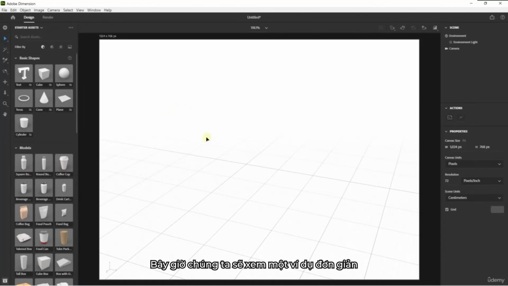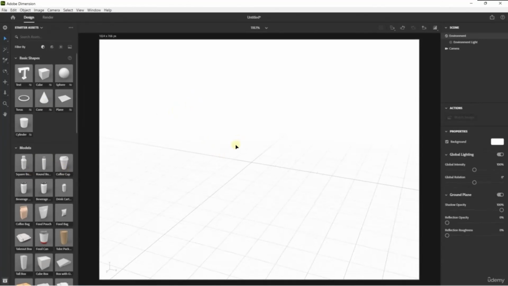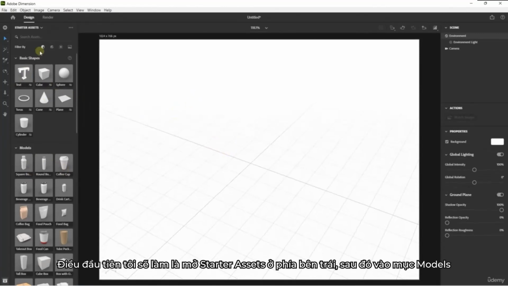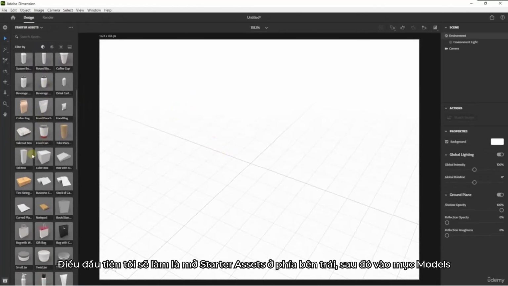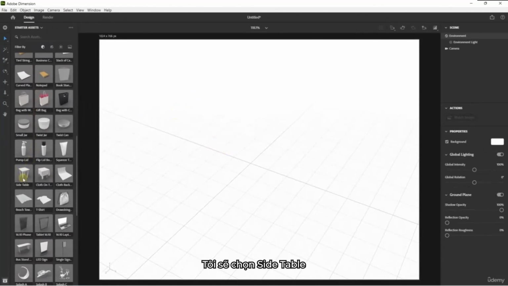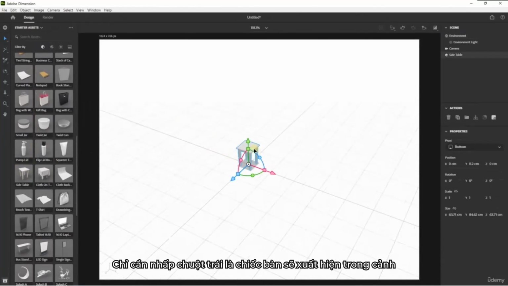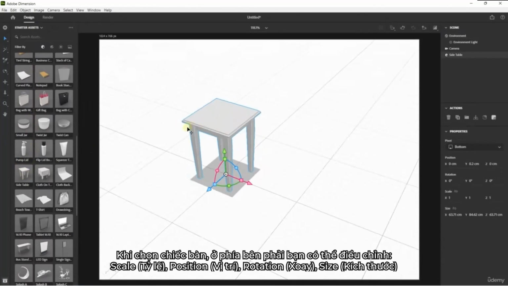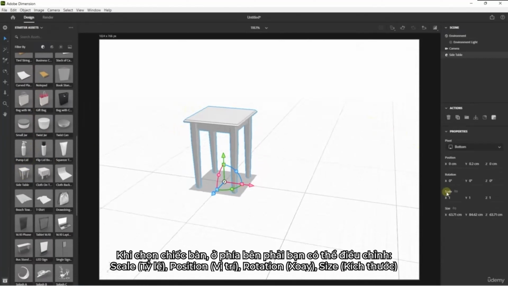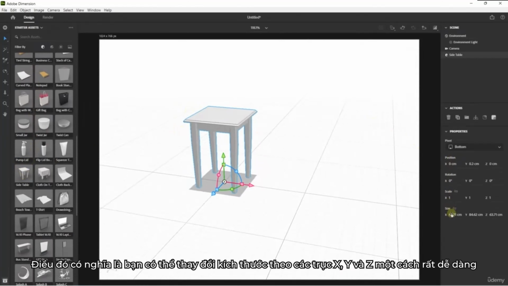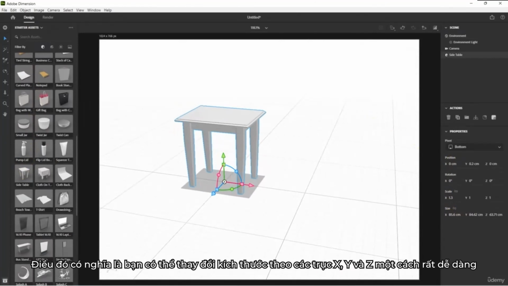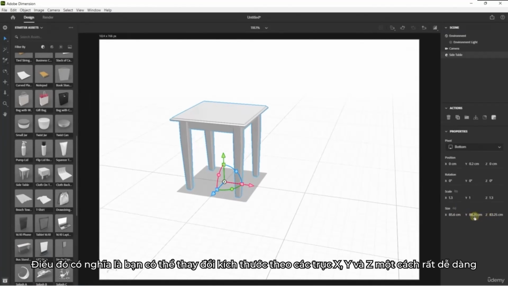So let's make a small concrete example. The first thing that I'm going to do is to go on the left, start at assets, and I can go on models here. I have different options, and I'm going to put the side table. So I can just go one left click, and the table appears here. This table, I have the possibility on the right to change position, rotation, scale, size. So it means if I want to change the size on this axis, or this axis, it is totally possible.